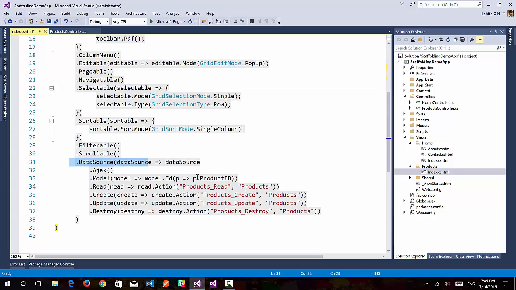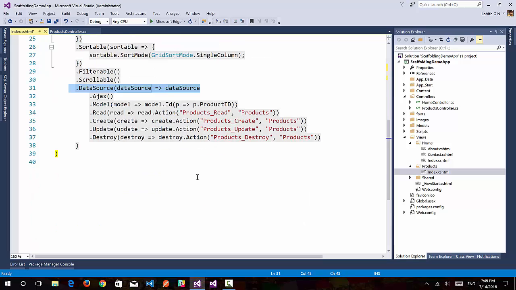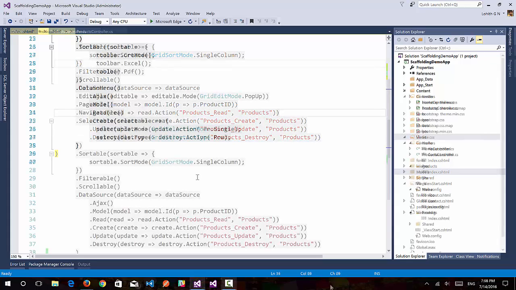And then in the data source, this is the interesting part. Notice here it has said that this has to be an asynchronous call, so using Ajax. The model that it will work on is Product. The identifier, or the primary key in the entity, is ProductID. For reading data, it has to invoke the Products_Read action method on the products controller. For creating, it's Products_Create. For update, it's Products_Update. For delete, it's Products_Destroy on the products controller.